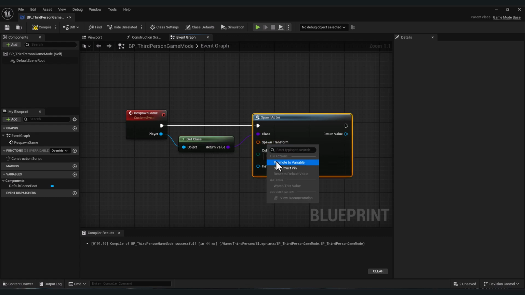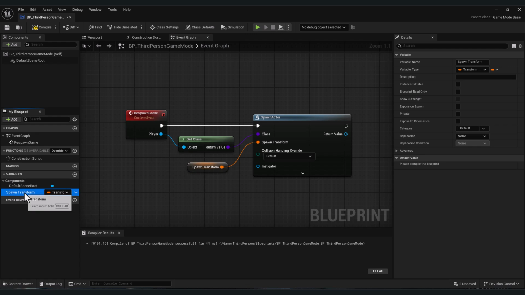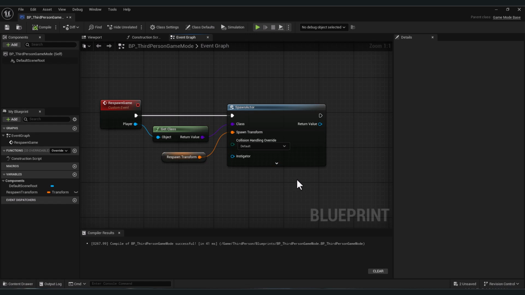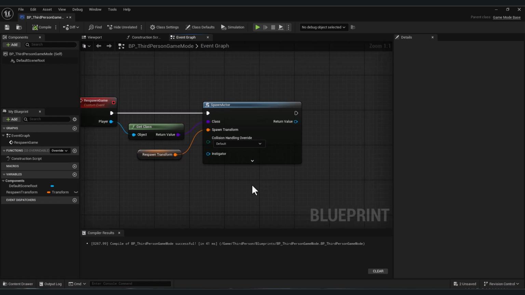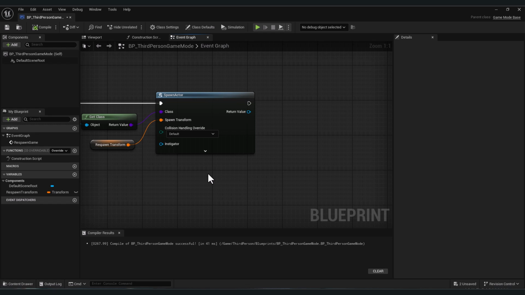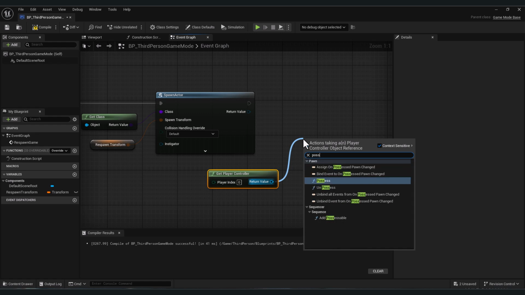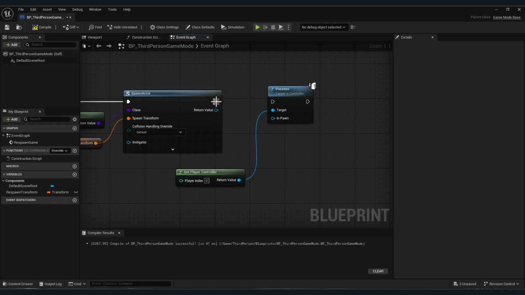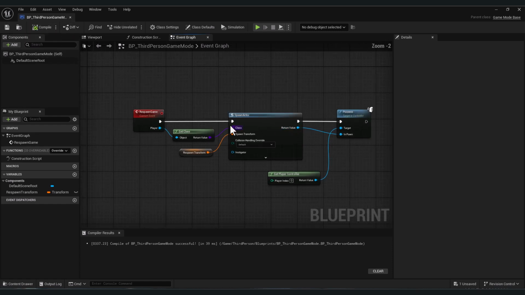For spawn transform, promote it to variable. And let's rename this variable to respawn transform. Okay, here we have the function to respawn our player, but it will not work because we can't control the player. To control the player, simply type here get player controller and type possess. So we need to possess our player after spawning it. Plug this here and in spawn plug this here. Compile it, save, and that's it for game mode.